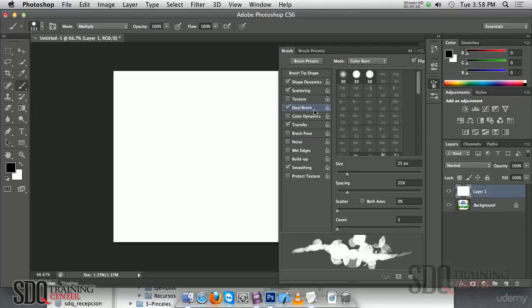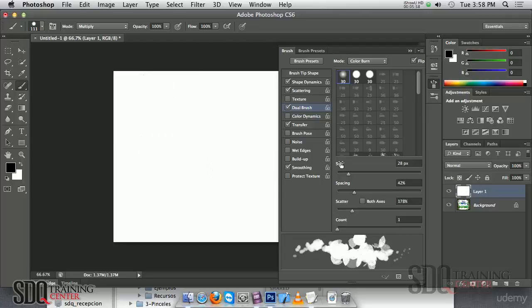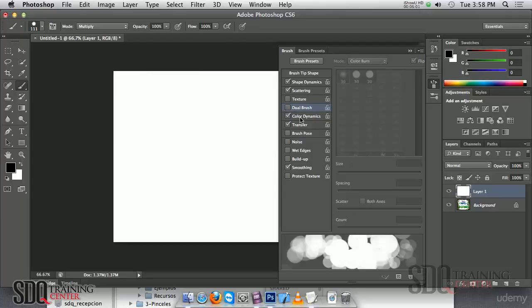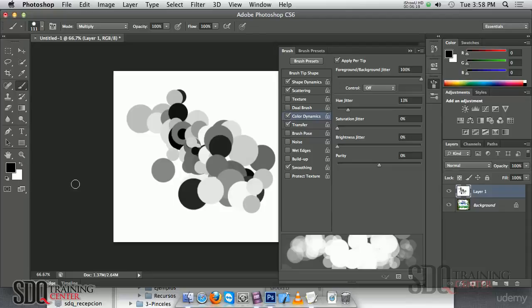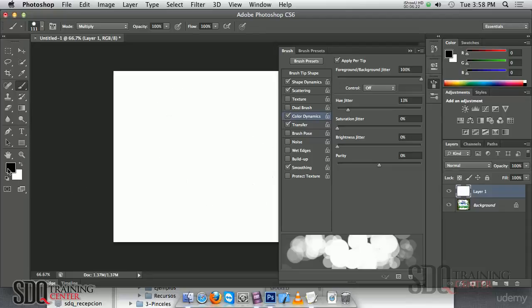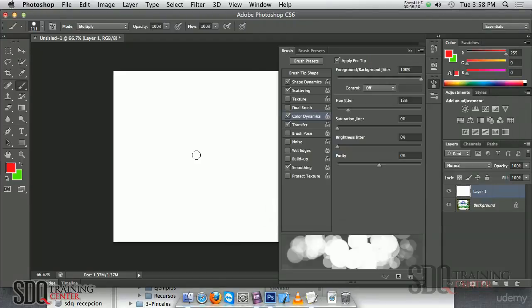Dual Brush options enable me to pick a brush and use it within the shape of another one, like a brush inside a brush. It's like a clipping mask. Here, in Color Dynamics, I can work with the foreground and background jitter, which is what happened with the grass brush, remember? We pick two colors and it combines them along with all the colors in between them. We can adjust the blending here.